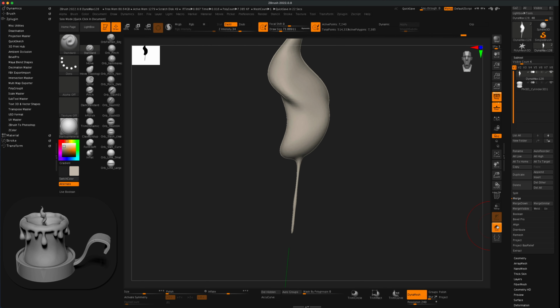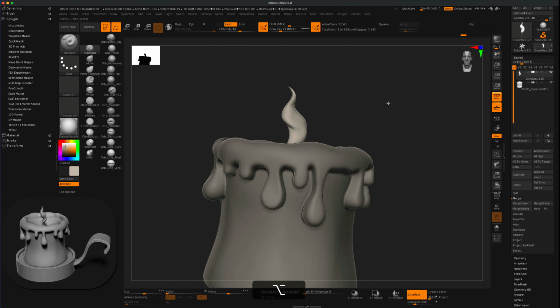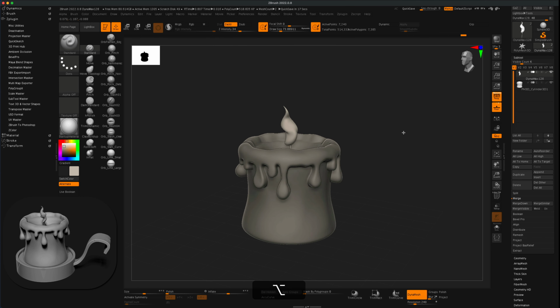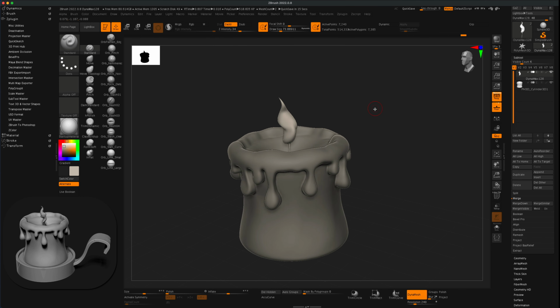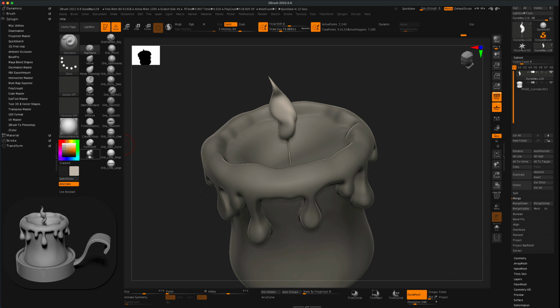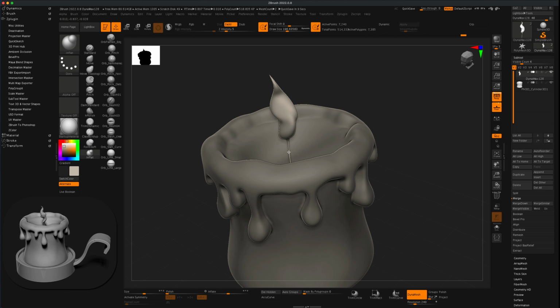Let's jump out of the solo mode and take a look at what we got. Very nice. I'm feeling like I made the bottom of this a little too weak. So maybe it can actually be a little thicker on the bottom. Right? And of course I can also move it down.